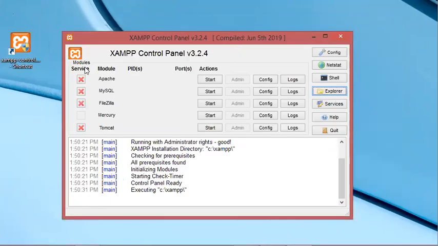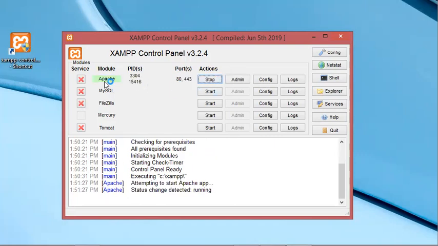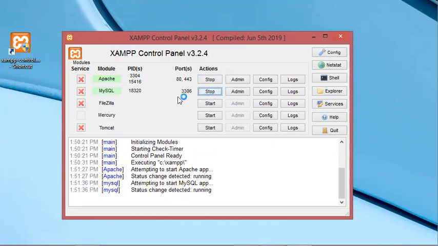And here, as you can see, we have different services and you can start the Apache to start the web server. You can start also MySQL to start the database management system. So let's start both of these two, start. So the Apache is now using these two ports for HTTP and HTTPS. And let's also start MySQL. So now MySQL is running and is using this port number.